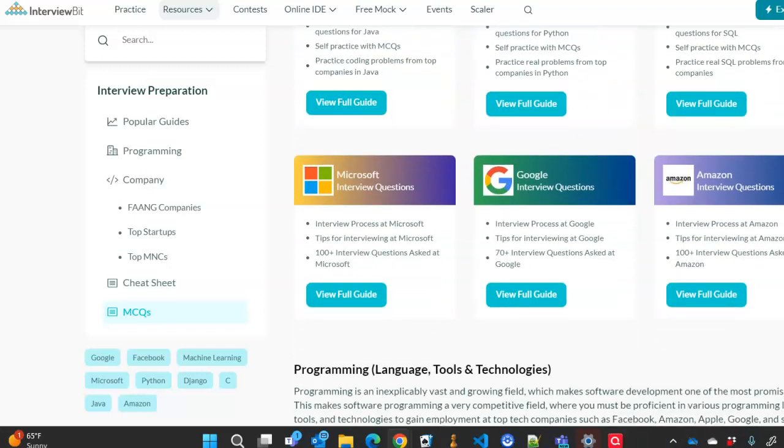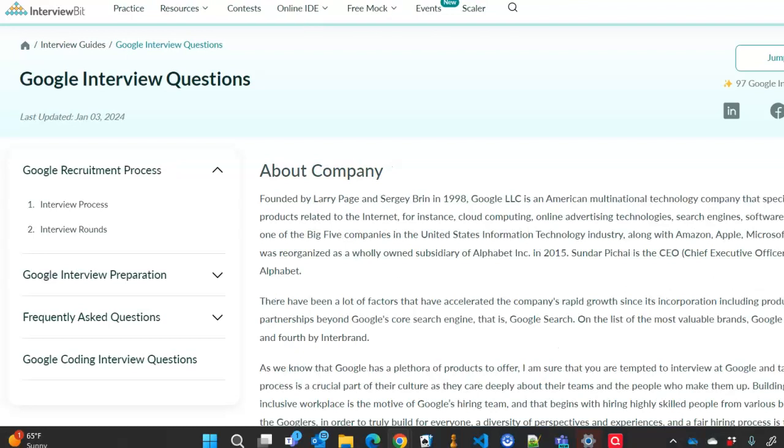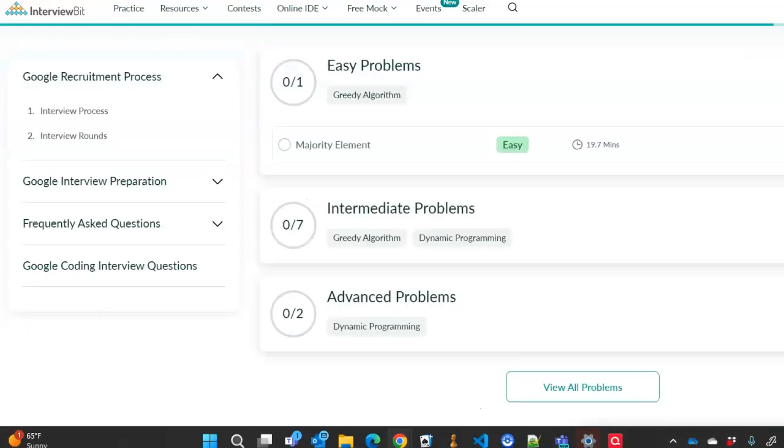they group interview questions by company. And so if you're interested in the interview process at Google, you can click into the Google interview questions. You can find out about their recruitment process, what kind of interview preparation you should be doing, frequently asked questions, and coding interview questions. That's what we want to look at. All right.